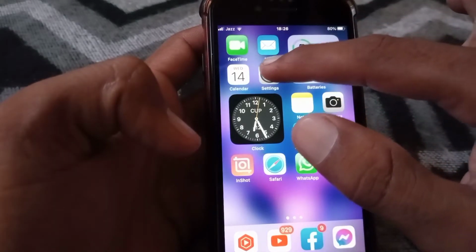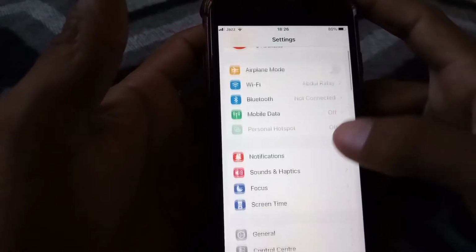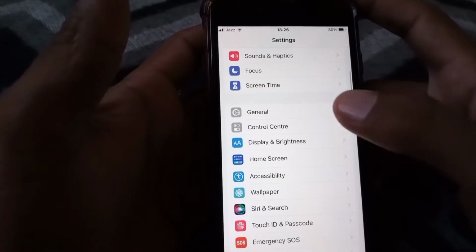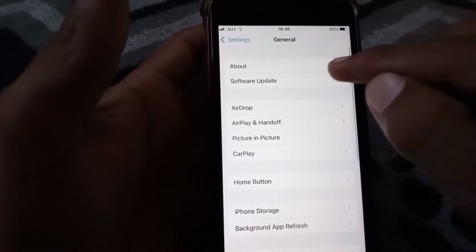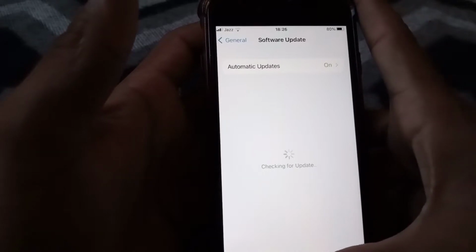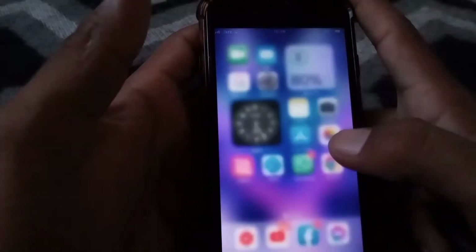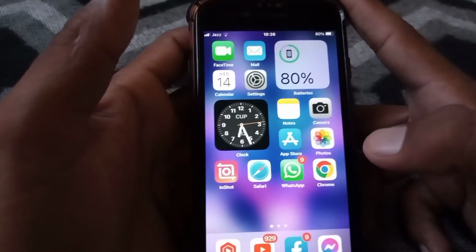If the problem is there, then what you need to do is simply open Settings again, scroll down, and from here tap on General, and make sure that you have updated your iPhone or iPad to the latest version, and after that check whether your problem has been fixed or not.